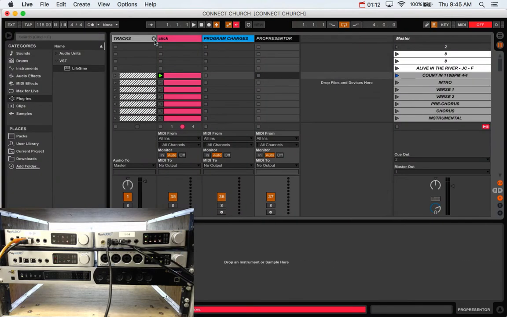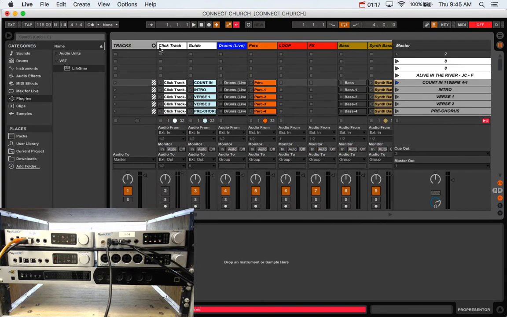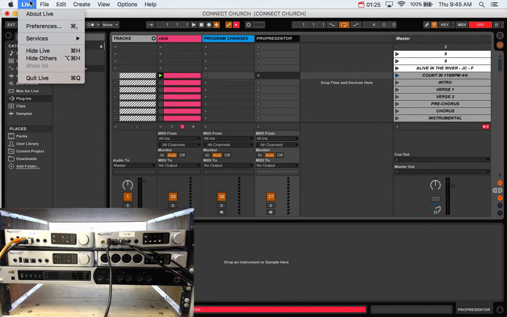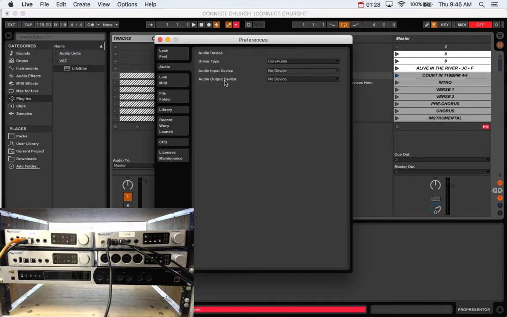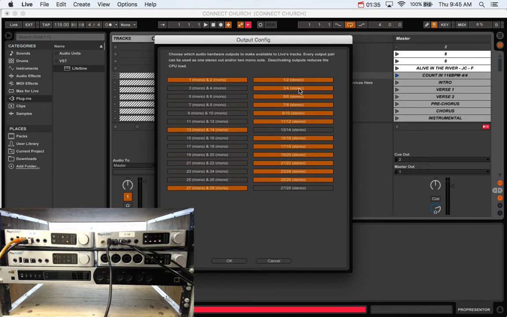I have a session here set up with a pile of tracks, but we want to set it up for the failover now. To do that, the first thing we have to do is select our aggregate device. So we go to Live, Preferences, and our output device is going to be our aggregate device. Now we want to configure the outputs, so we go to Output. For me, I've selected all of these as stereo except for the mono 13 and 14. I'm going to keep 1 and 2 on because the session has 1 and 2 set up separately.